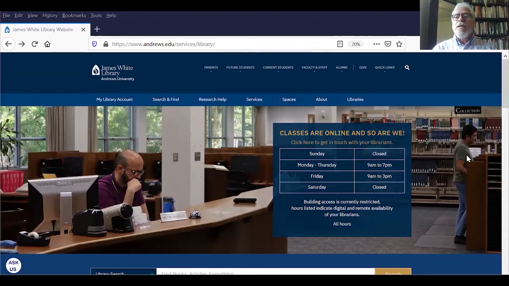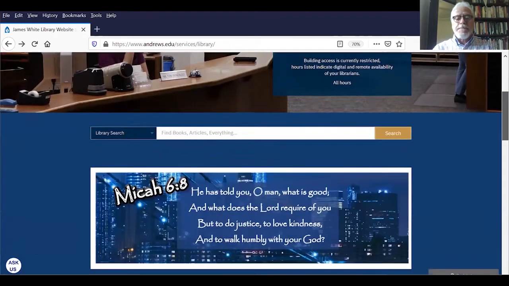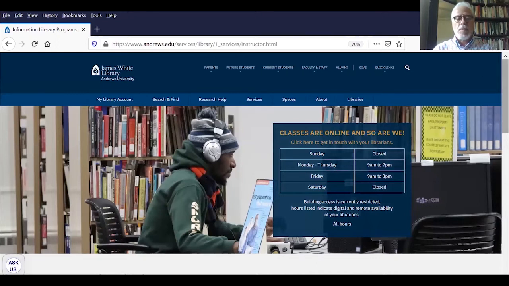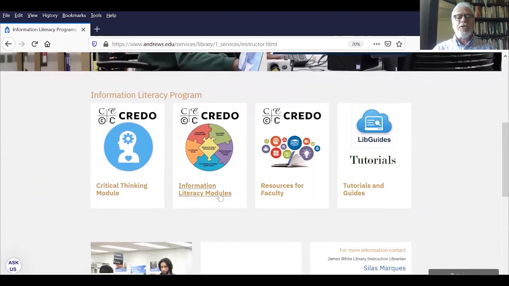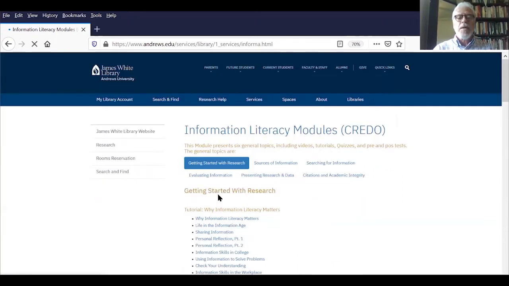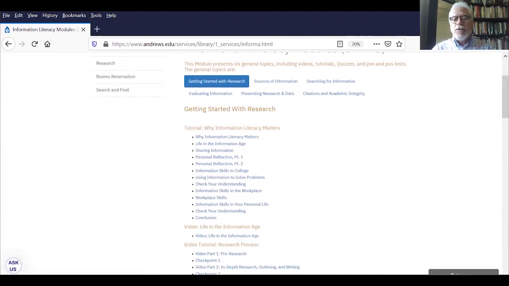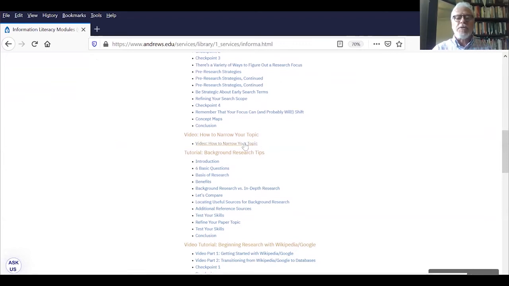So how to get there? You just scroll down at the library's website, go to the information literacy icon, then information literacy modules. And here you have 6 different modules with many tutorials, as you can see, and videos and exercises and tests. Really interesting material here. So in Getting Started with Research, which is the first one, I'm going to look for a video right over here, How to Narrow Your Topics. So let's watch this video. It's a 3-minute video or so.